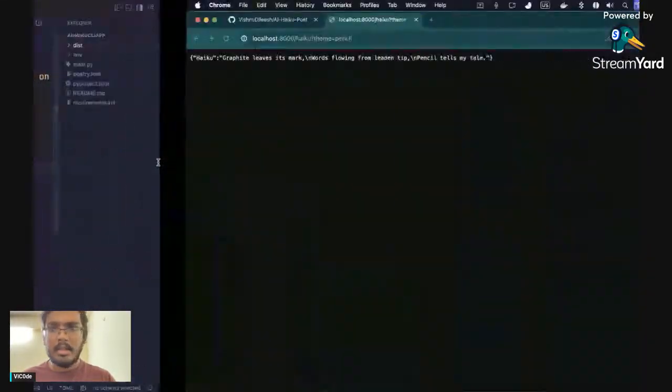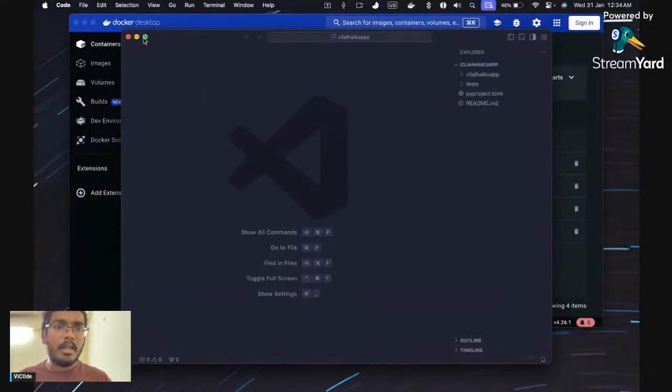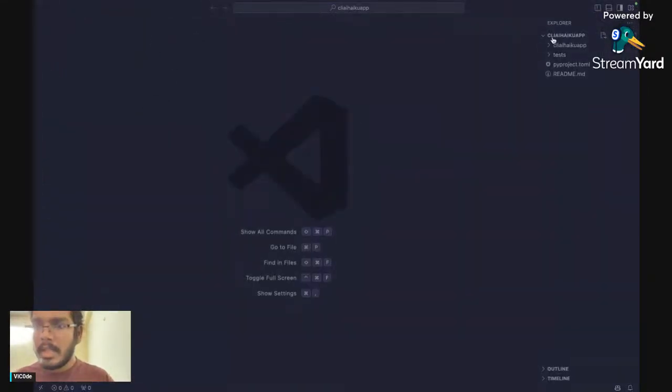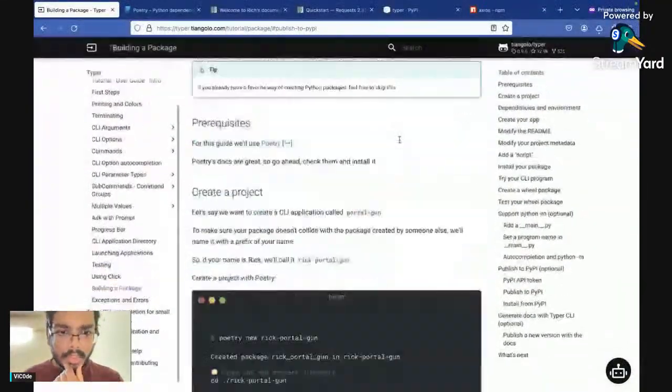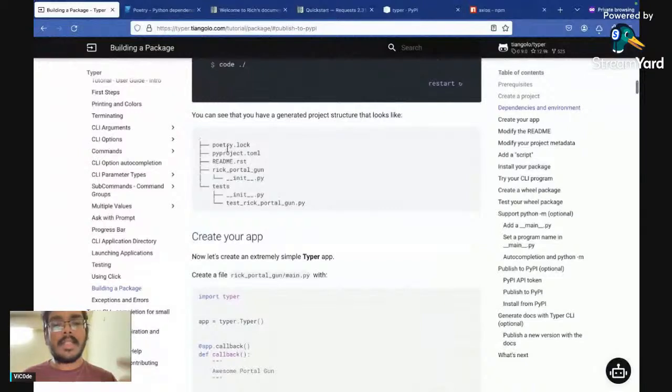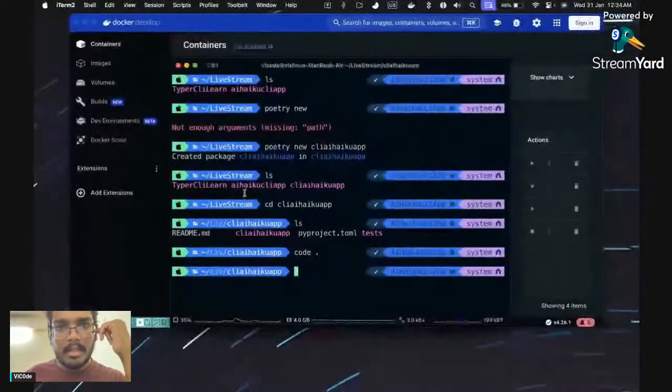So I will keep this and I will open this inside here, and here we can see we have CLI haiku app. Okay, so the folder structure is very different. I think it was mentioned in the documentation. Maybe I missed it. Okay, yeah, my mistake. It is mentioned here. So there has to be a folder. You can see what they have generated. So this is the structure it needs to be. That's why. Okay, no worries.